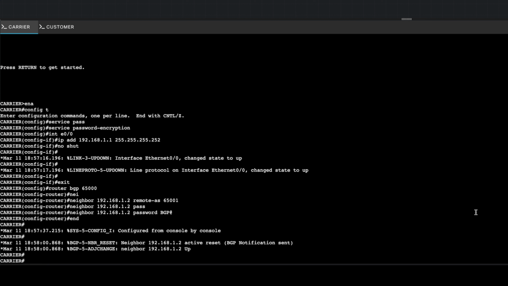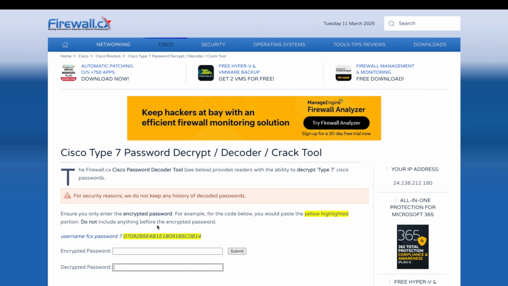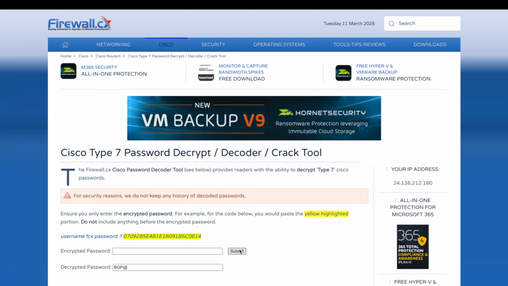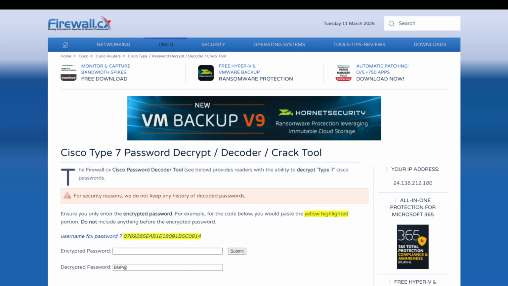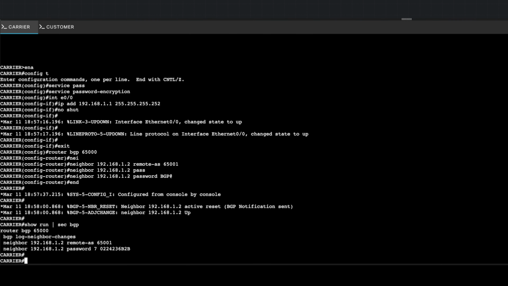Now, there's a security weakness in terms of the encryption that we're using, which is level 7, due to the fact that it can be decrypted. So it doesn't matter if you apply the service password encryption. A level 7 password can be decrypted, and I'm gonna show you how I do it. So this is firewall.cx. I'm gonna leave the page in the description of this video. And as you can see, I put the encrypted password in the encrypted password field, and it came back with the password that I'm actually using for the BGP peering authentication.